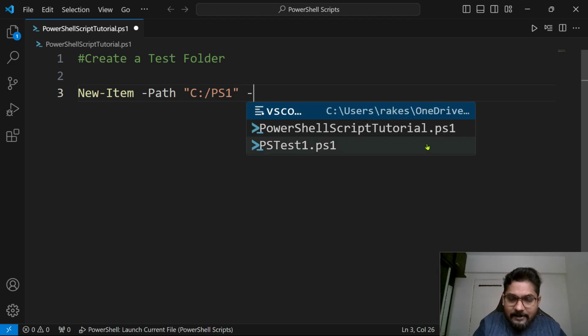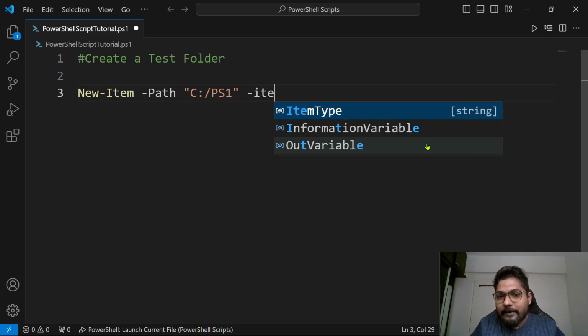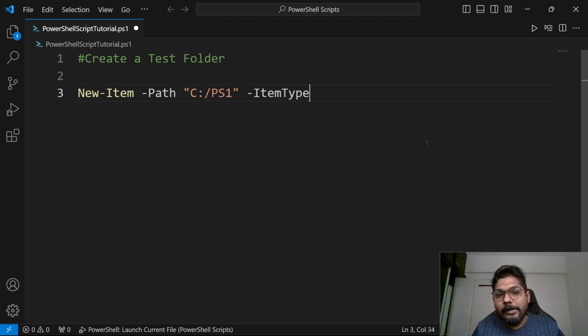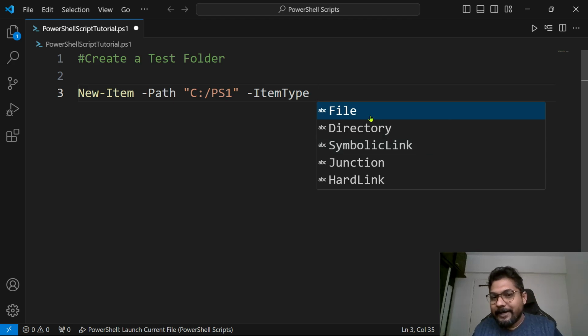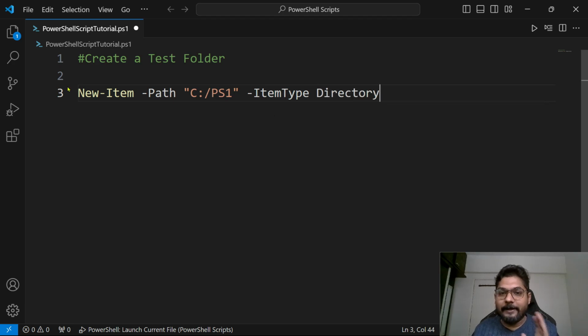The next cmdlet that you have to use is ItemType. There could be multiple item types. Would you like to create a folder? A file? A symbolic link, junction, hard link? Out of this, are you going to create a file or a directory? Folder means your directory, and inside that folder you want to keep the files. So here I want to create the directory.